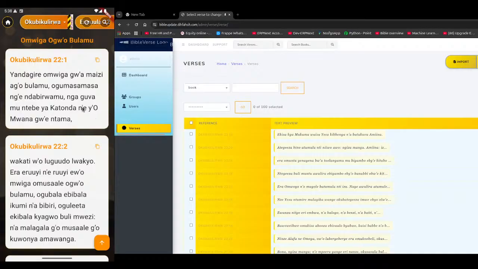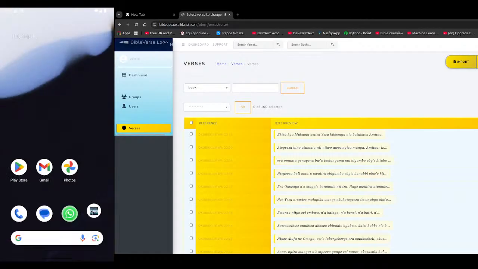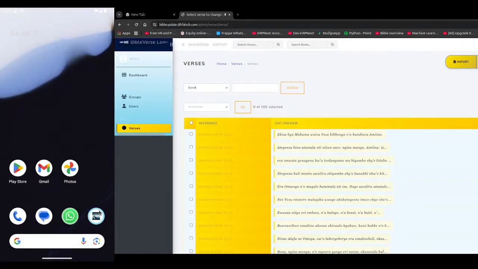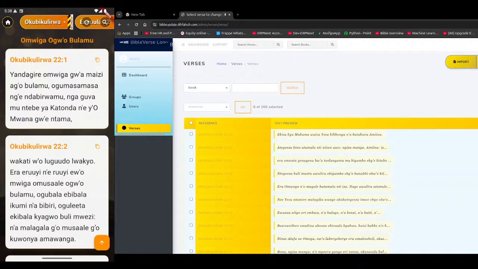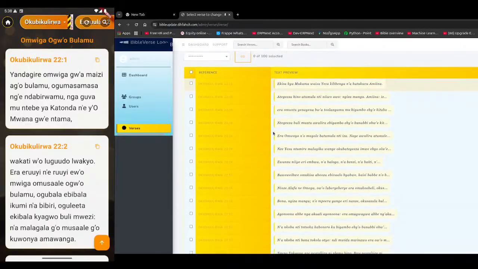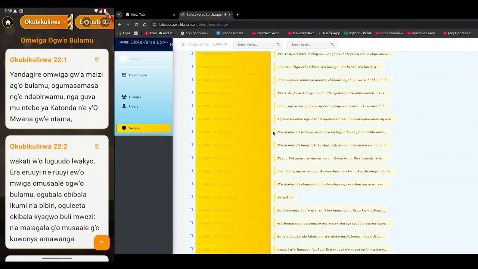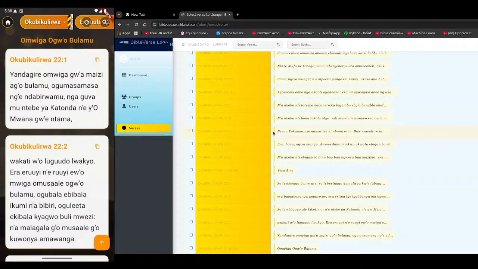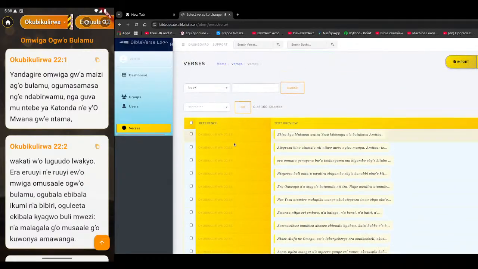Also, how does this come through? We have a custom-made system. Yeah, this is what I want to show you. This is the system where they can update these verses from. It is made with Django as the back end. Here you are able to see the references, that is the book and the chapter plus the verse. And here, this is the text.